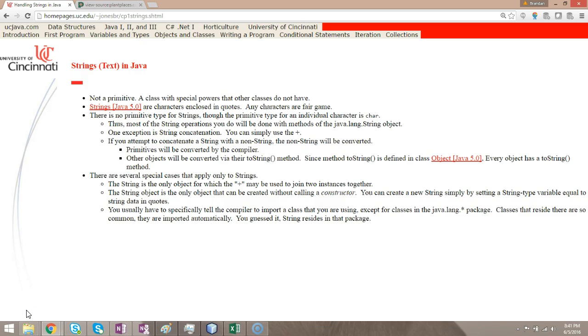So string is not a primitive. String is immutable. The plus operator is overloaded. We can create a string without calling a constructor. A string is any characters enclosed in quotes, and any characters are fine. It can be numbers, letters, symbols, spaces, it can even be an empty string.